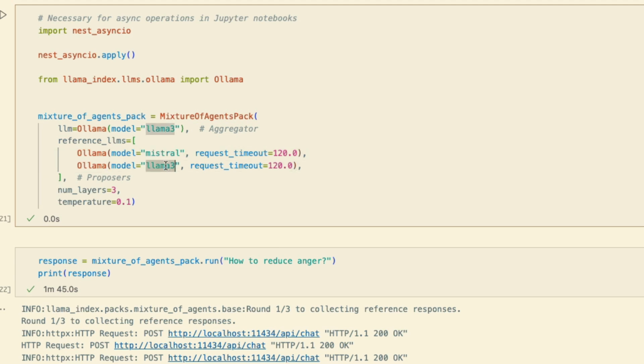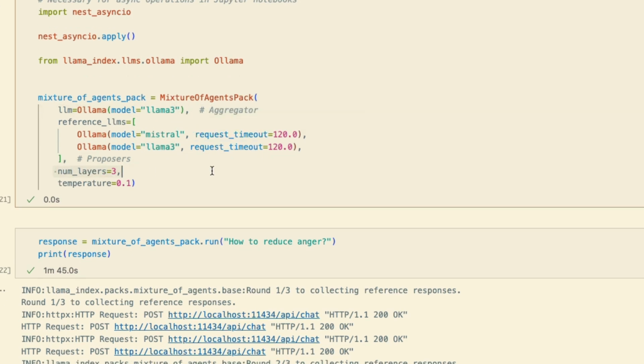At the end of the video, I'm going to also show you downloading a completely new model and then doing the same thing. So if you are feeling dicey at this point, just wait for some more time. I'll show you from a brand new model. But for now, I'm using Llama 3, which I already had, and Mistral, which I already had. These are the two reference models, or what they call proposers. And we have an aggregator model, which is Llama 3 in this particular case. The number of layers and also the temperature we have defined.